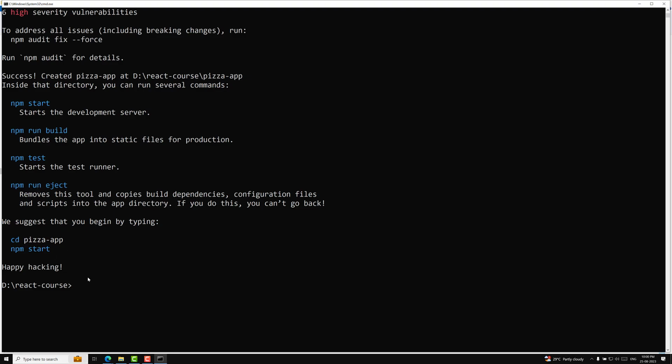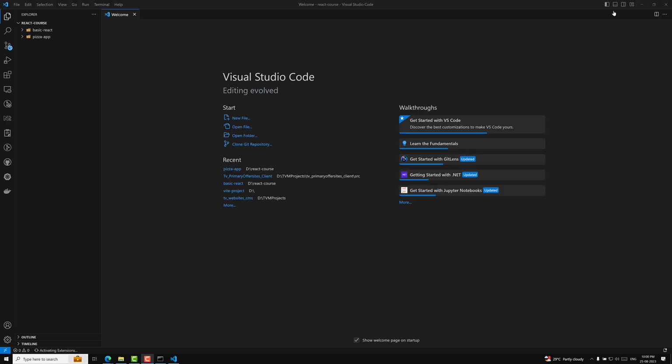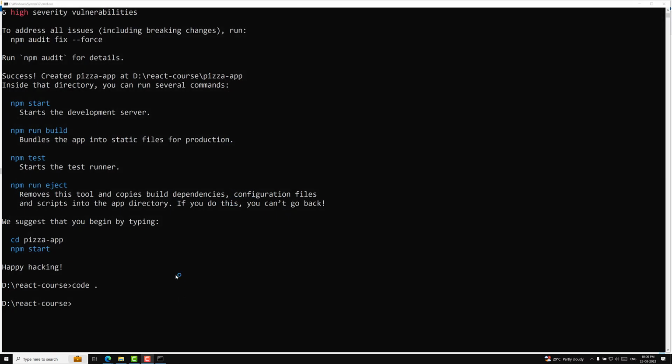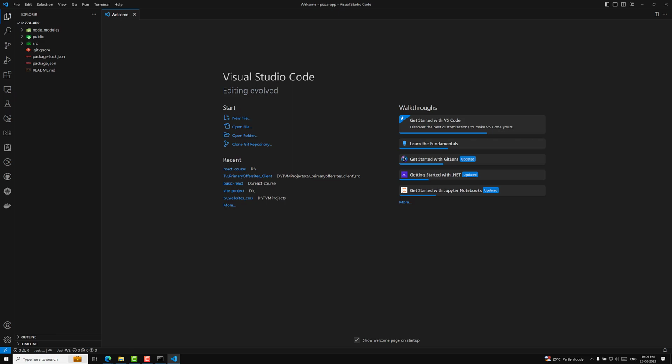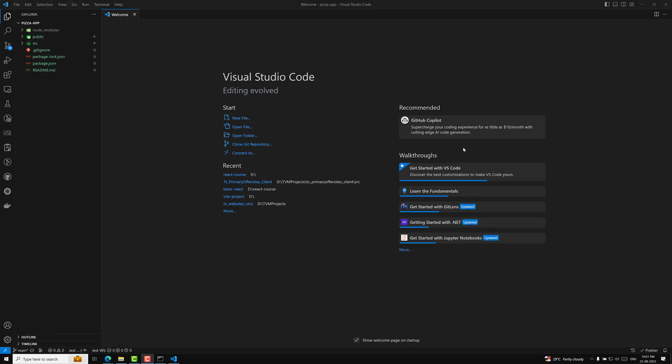Now after this, let me open this project in Visual Studio Code. Let's close this one. I will go to the pizza app, cd pizza-app, and I will open this one in Visual Studio Code. Here this is the project which I have opened, and here you will be able to see a couple of files. I will try to explain them one by one.